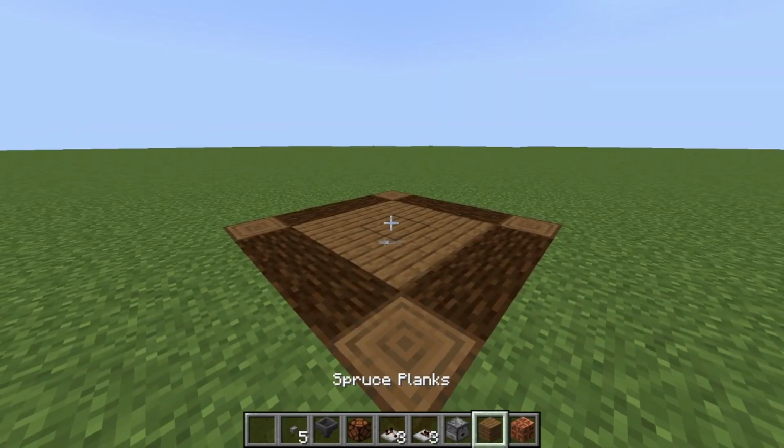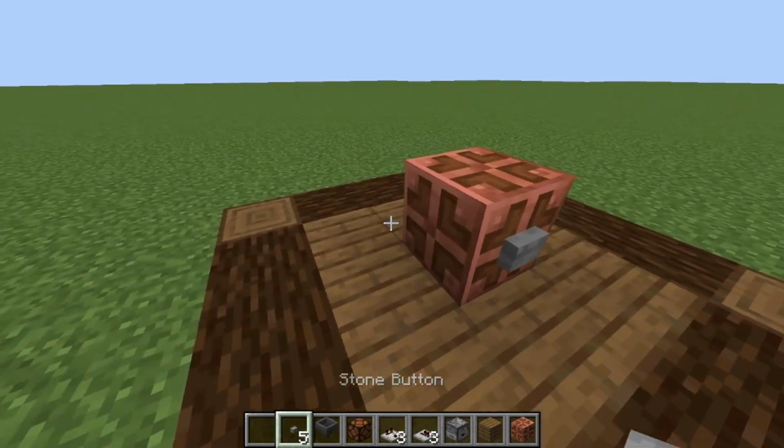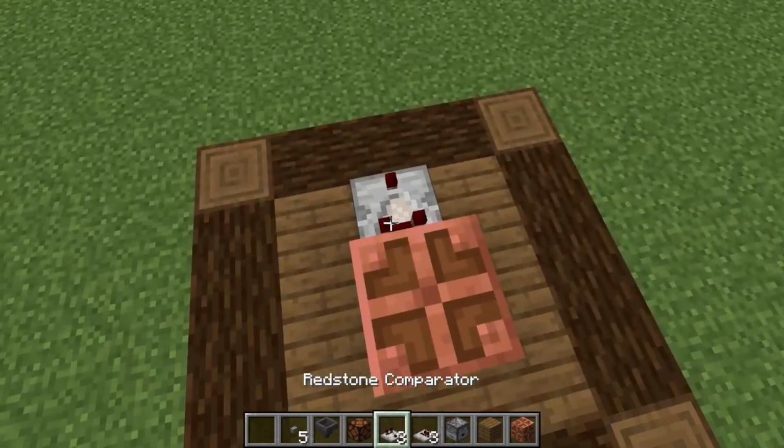Building one is super simple. All you have to do is grab your copper bulb, grab your input, and then grab a comparator facing out. And that's it.